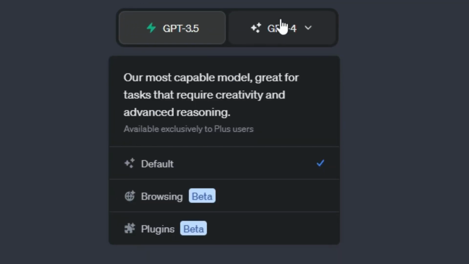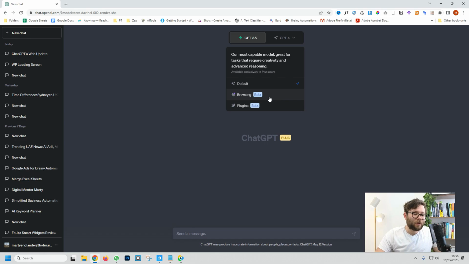So now when we go to GPT-4, you'll see this little drop down and you can select which option you want. Let's start off with the browsing feature. The browsing feature is really simple. If you've been using ChatGPT up until this point, the data it's been collecting or presenting to you only goes up to 2021. With the browsing feature enabled, it will now bring you into the current era, showing data from this year, from today, for example.